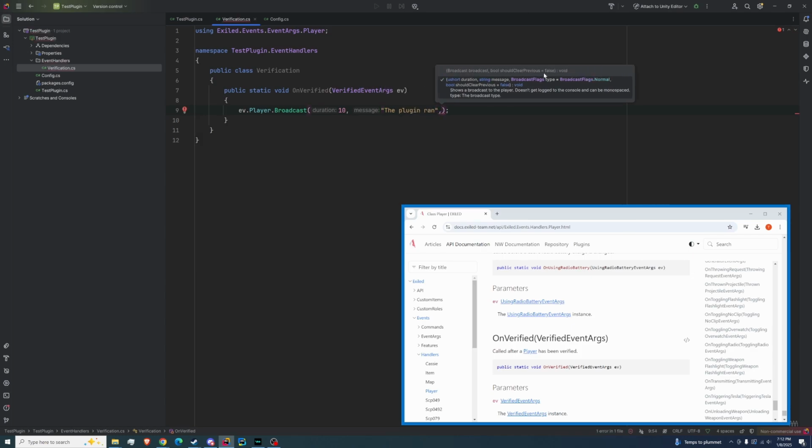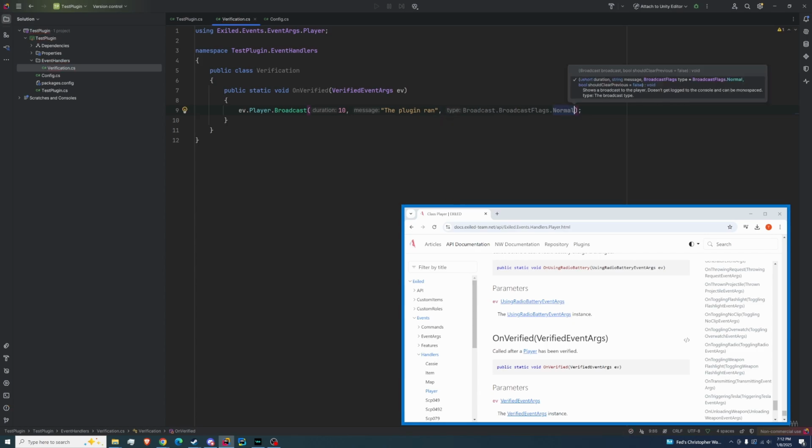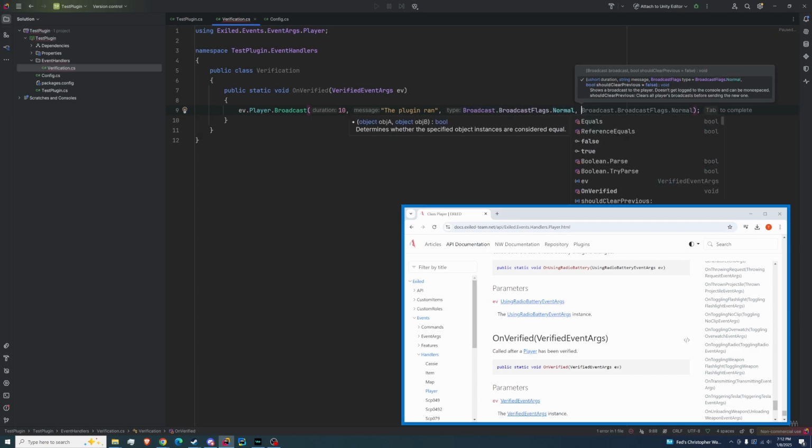Then here you might be confused what this is, but if you see something like this, where it has a dot and then blue text, it typically means it's an enum, which is basically a list of different predetermined properties that you can select, or multiple. Now, there's different ones for different things, like you can make your broadcast look like admin chat, I guess truncated, whatever that means. But we're just going to go with normal, which is grayed out because that's the default, and my IDE is telling me, hey, using default behavior. It's a waste of time.